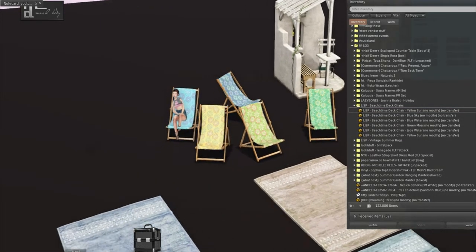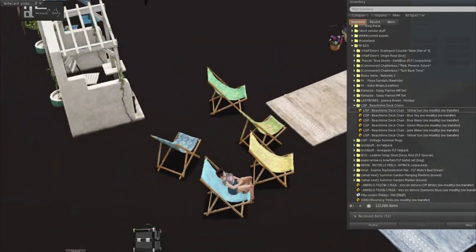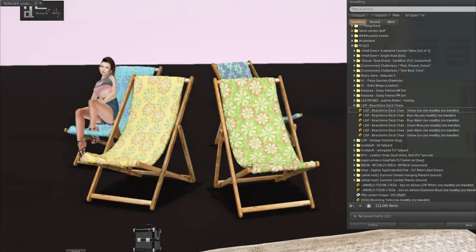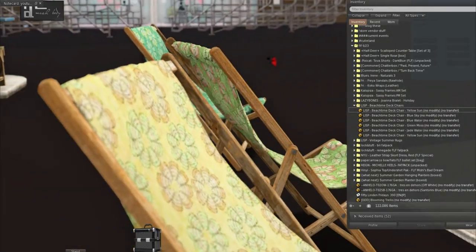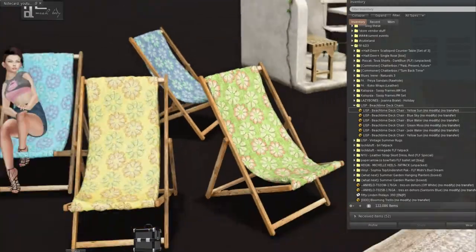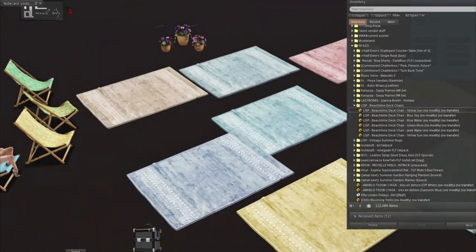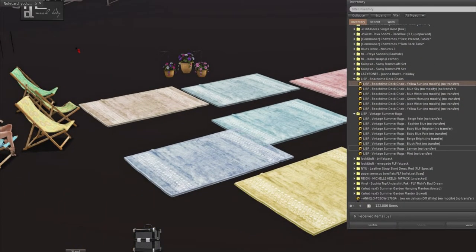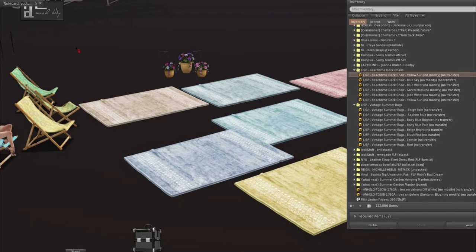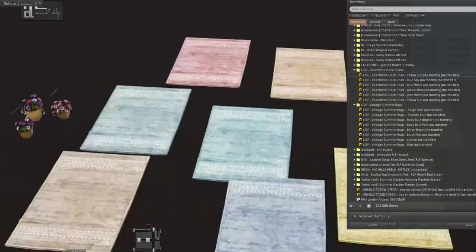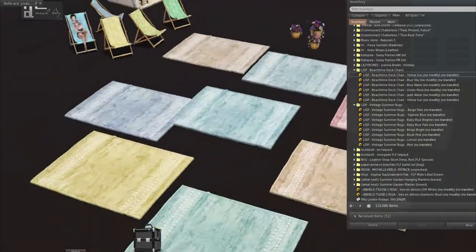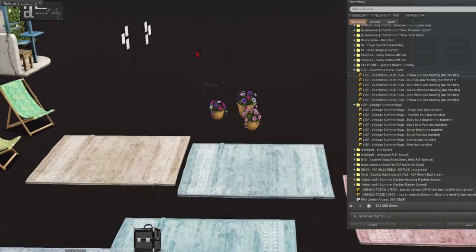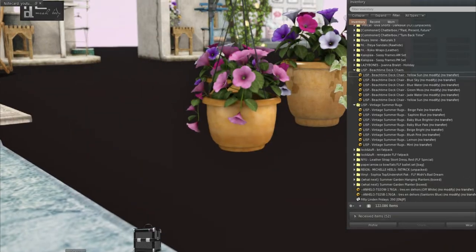So they come in yellow sun, blue sky, blue water, green moss, and jade water. And all of these are in total 50 land impact. You get all of these together. Same with their rugs. You get all of these together for 50 land impact. And they come in beige pale, sapphire blue, baby blue brighter, baby blue pale, beige bright, blush pink, lemon, and mint.